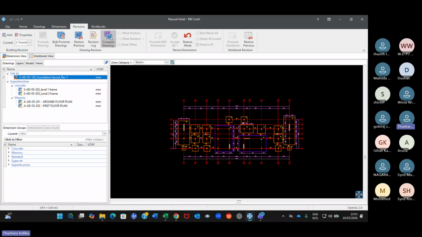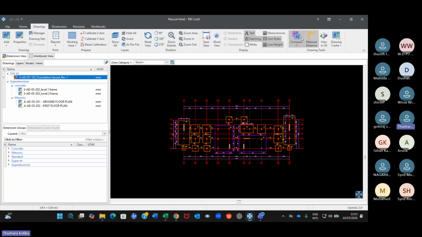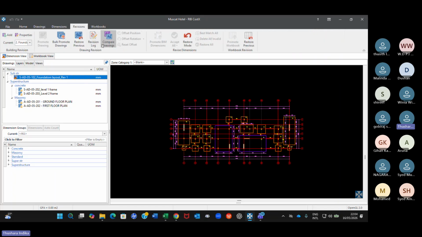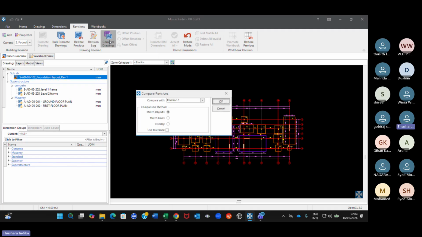Now you can see there's another compare icon. It is not this one here. Okay, same icon, but here it is in the drawing tab, here it is in the revision tab, you can see. Now you use this compare drawing, and I click on this, and now you can see, compare with what? Revision 1, yes. Compare with revision 1. Okay, match objects or match lines.